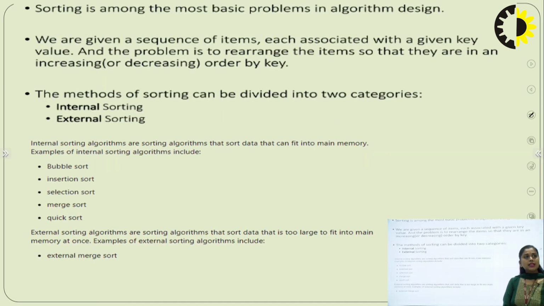Being unique, the phone number can work as a key to locate any record in the list. So, we can say sorting is one of the most important algorithm design techniques. We are given a sequence of items, each associated with a given key value, and the problem is to arrange these elements, or items, so that they are in increasing or decreasing order by the key value.